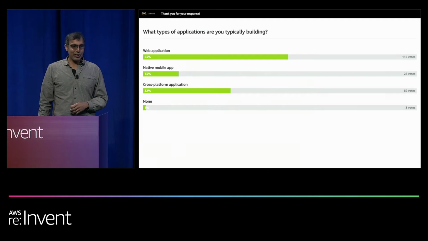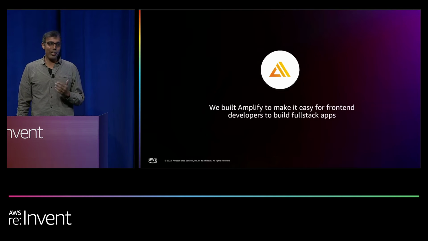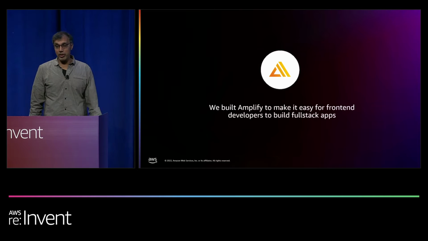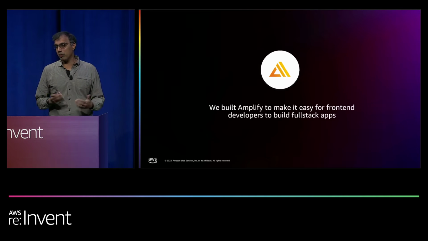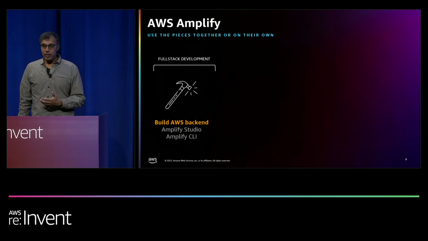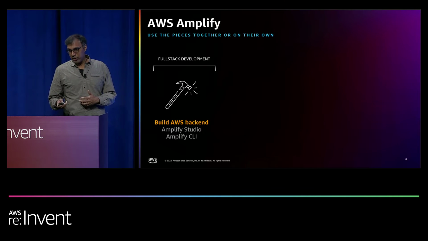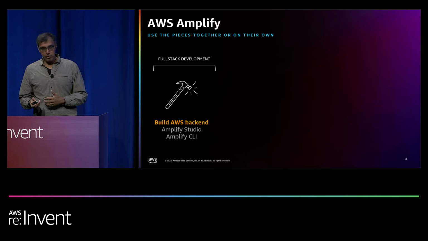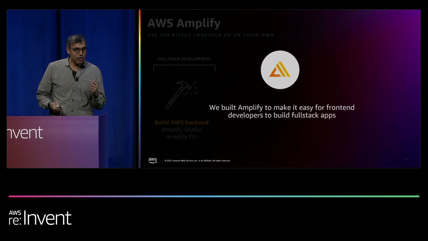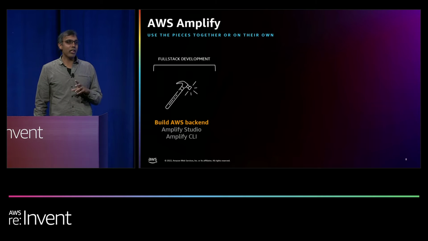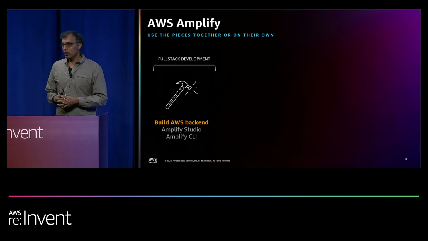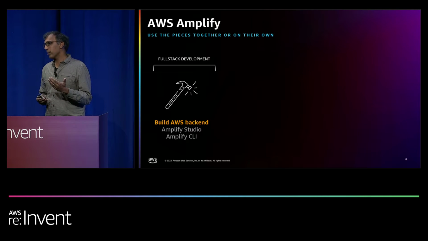All right, so now let's actually dive into the content. So why Amplify? We built Amplify very succinctly to make it easy for front-end developers to build full-stack applications. And then what exactly is Amplify? I like to explain it less from the perspective of what the products are, but what it lets you accomplish. So the first use case is around building backends.